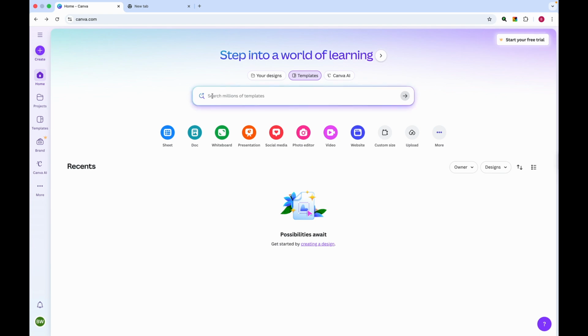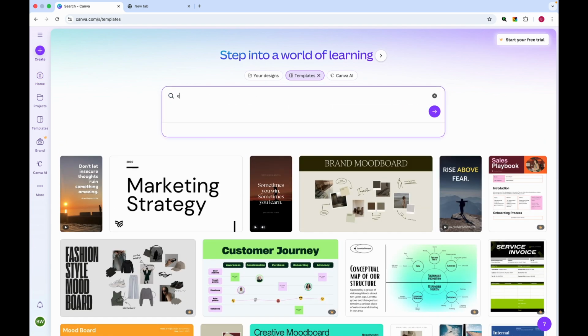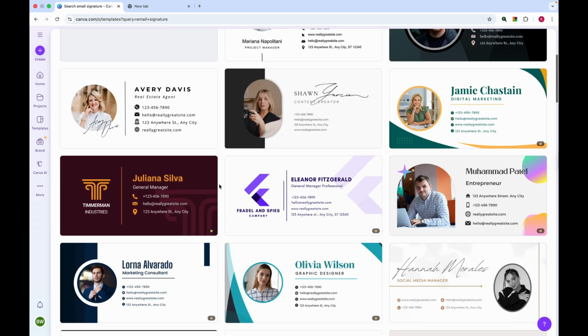So you head over to the search bar and type email signature. Over here, you scroll through and look for some free templates. Whenever you see this with a crown, it is a premium template and you cannot use it. But this is a free template. This is also a free template. We go ahead and click on this.